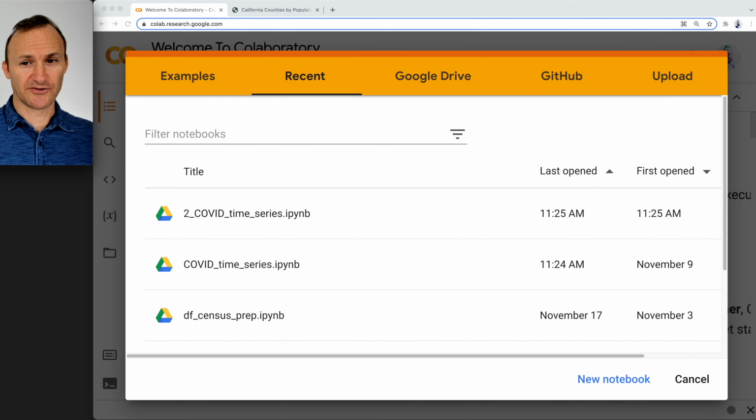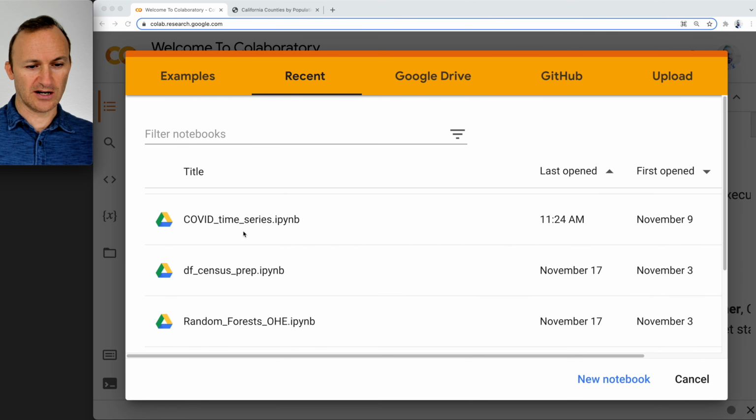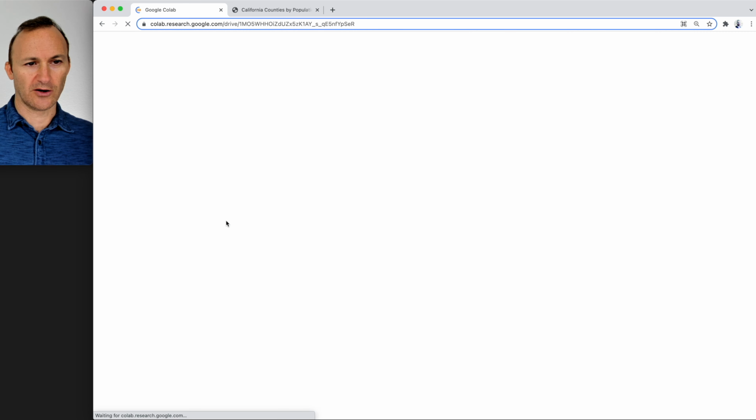This lesson is for students who went through the previous COVID time series. We're going to look at making some adjustments to that. So if you go to colab.research.google.com, you should see a list of your most recent notebooks, and you can scroll down and find the one labeled COVID time series. Go ahead and open that.